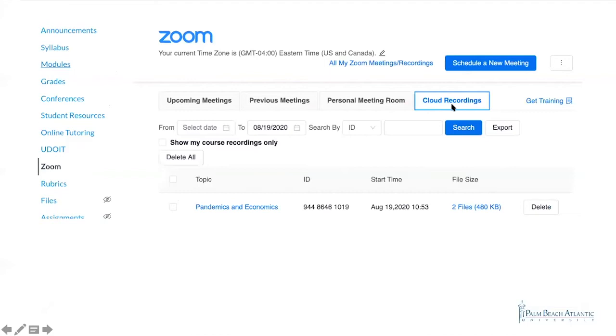Now, if the faculty member has released the cloud recordings for viewing by students, which is totally at a faculty's discretion, then the students will be able to see them. So this is a little bit of what the students might see. Obviously, again, I'm in the teacher view, so they won't see the ID number. They won't see the delete button, but they will be able to view the recording. And I think that could be helpful.